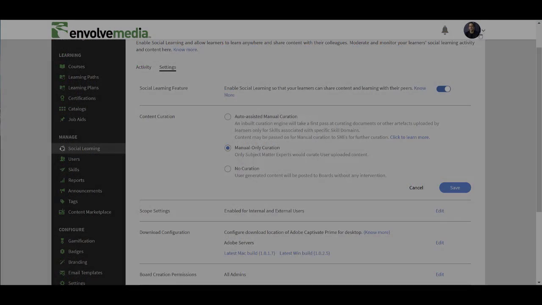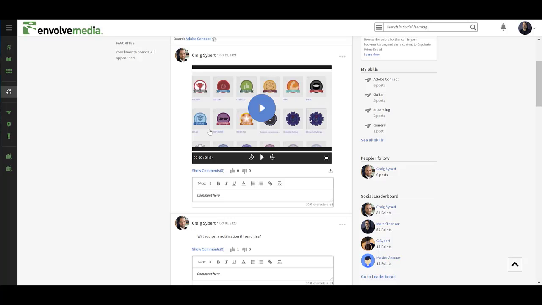Let's go back to the learner role for a moment. So when a user uploads content in a board, an AI-based algorithm scrapes the text from the content, and the text is then passed onto the curation engine. That engine tries to find the skills present in the content. Whenever content gets auto-curated, the user gets a notification that the content is available in the board where it was previously uploaded. It's recommended the administrator adds subject matter experts for skills if manual only curation is on.